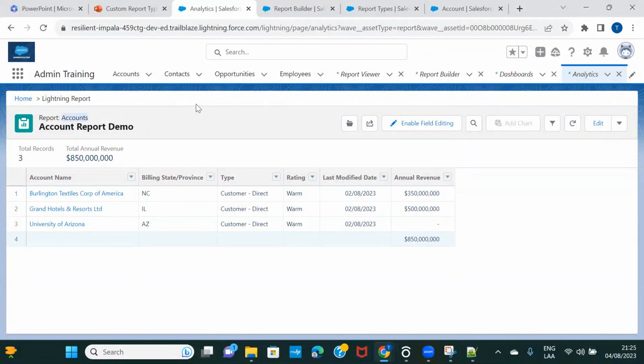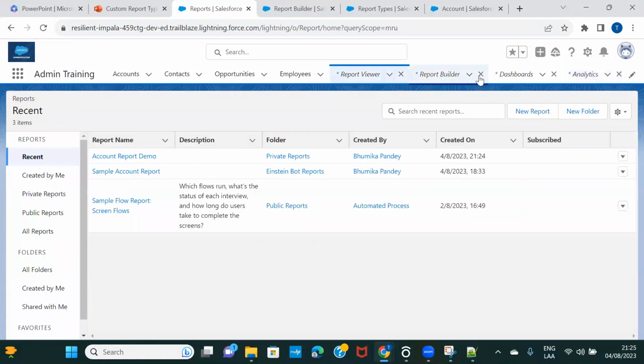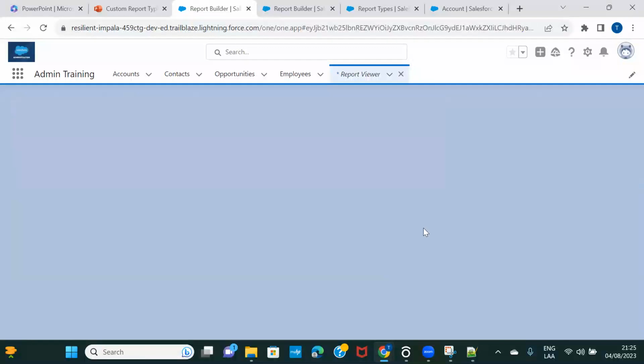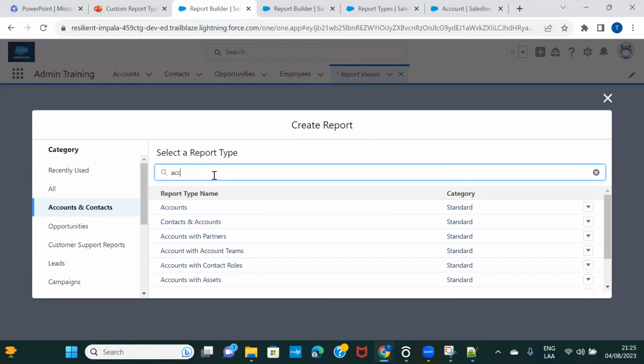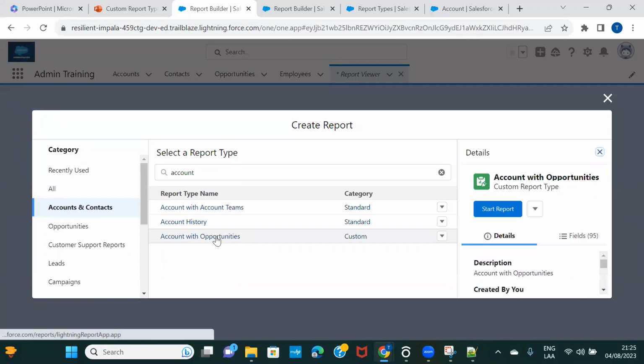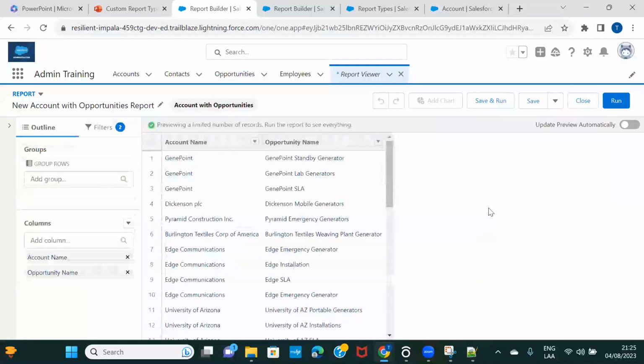Now let's just go ahead and create a report with a custom report type. There is only one custom report type that I've created, which is accounts with opportunities. So here I have account and opportunities.